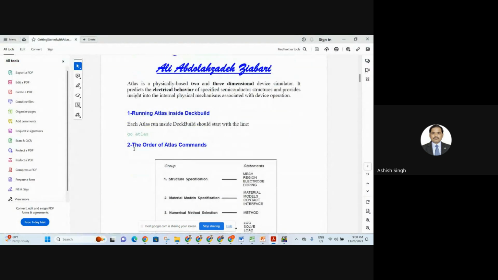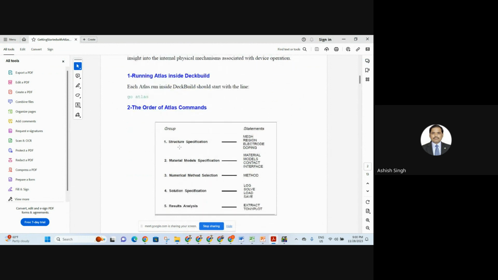The second point is the order of Atlas commands. We have to write some Atlas commands in proper order. So first we have to define the structure specification. Okay. The structure specification contains the definition of the meshing, the definition of the region, the definition of the electrode, and the definition of the doping. So four things are contained in the structure specification.